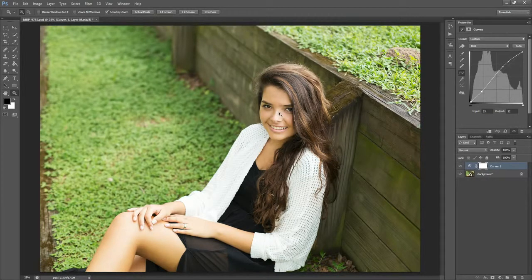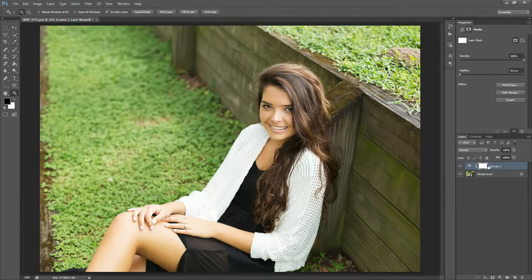And as you can see, this little spot on her nose gets blown out, so does part on her leg. So in that case, you can use your layer mask here and then mask off those certain areas to make sure those don't get too bright or blown out. There we go.